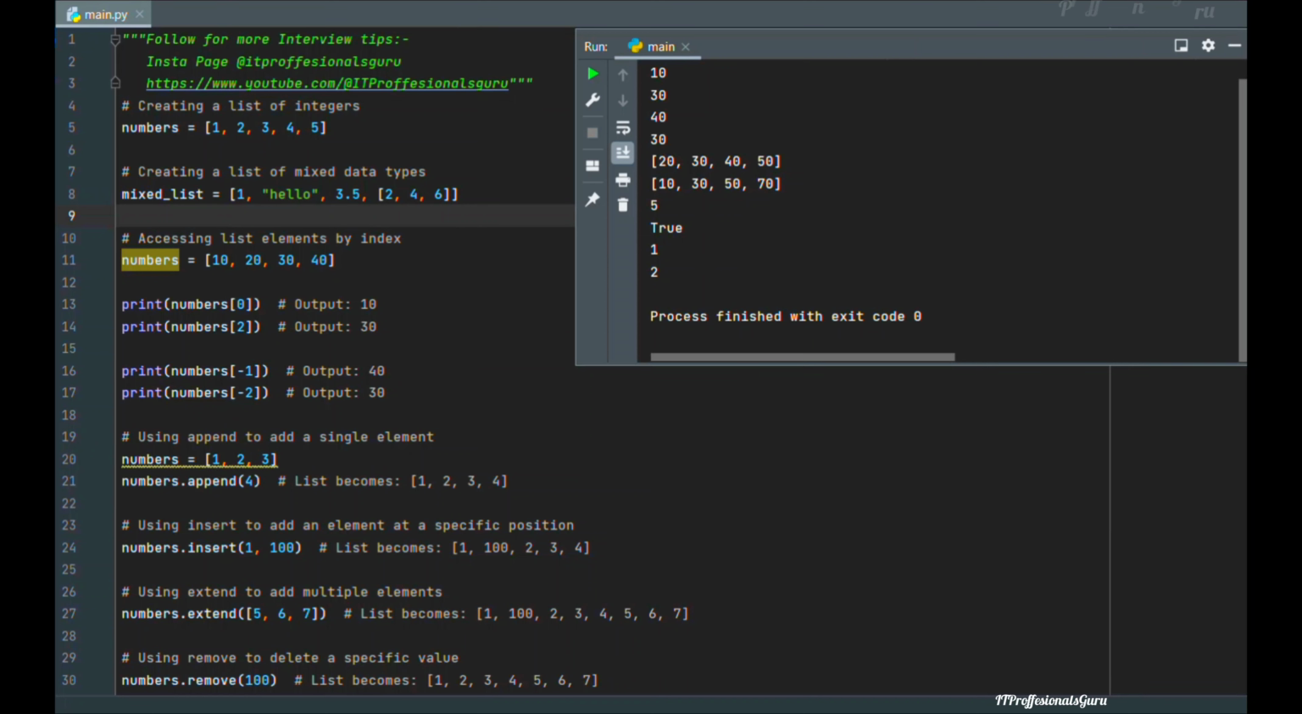Welcome to Python series. In this video we'll discuss the list in Python. List is a versatile, ordered, and mutable sequence that can hold a collection of elements. Lists can contain elements of different data types, such as integers, strings, floats, or even other lists, nested lists. Lists are one of the most commonly used data structures in Python due to their flexibility.